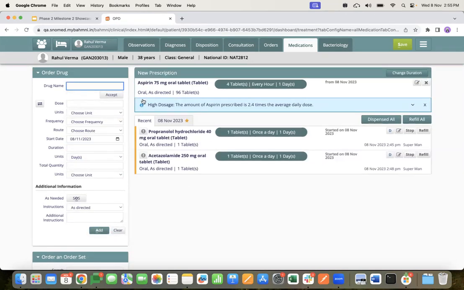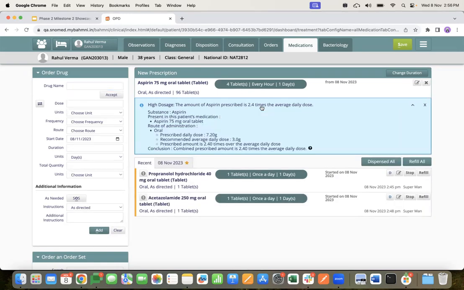As soon as we click on the add button, I can see that there is an alert message for high dosage. It says that the amount of aspirin is 2.4 times the average daily dosage. So in this way, the user will be notified that there has been a high dosage alert for that particular medicine. Once the user expands this alert, they will be able to see more details of the alert. So in this case, the substance in consideration is aspirin.